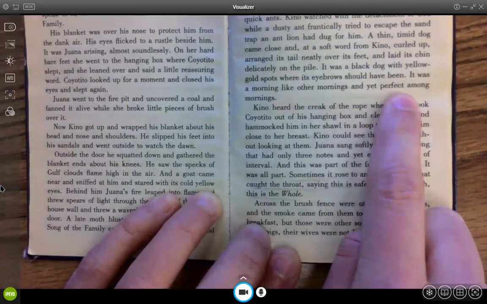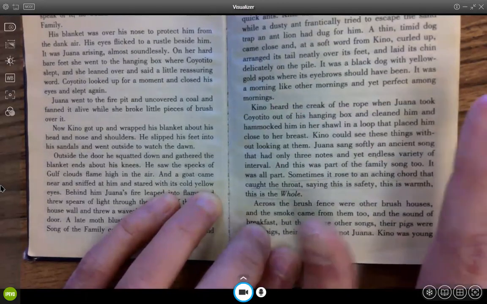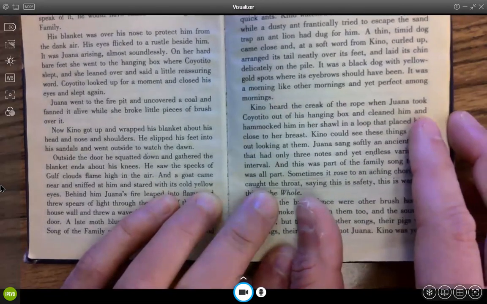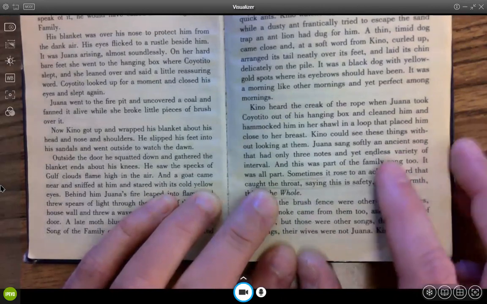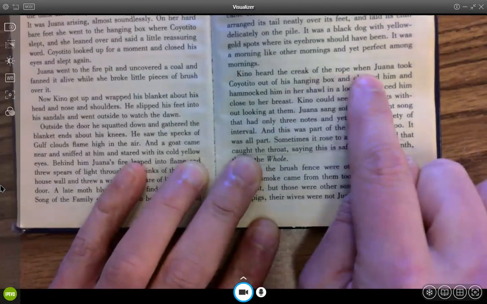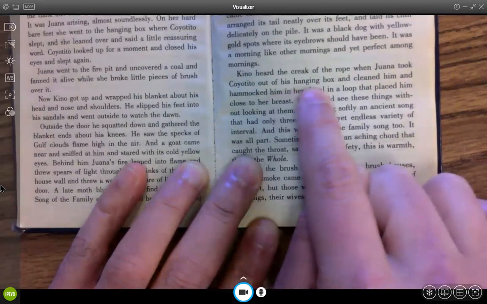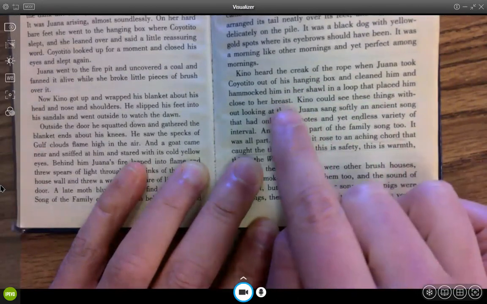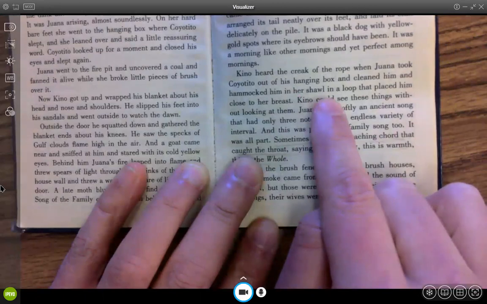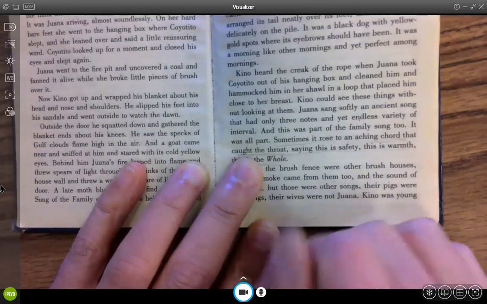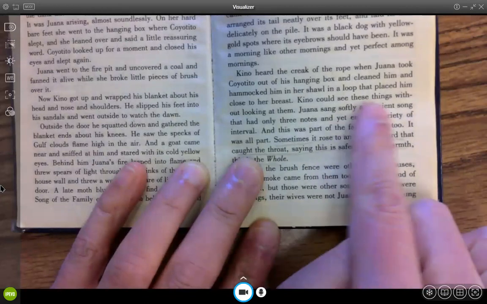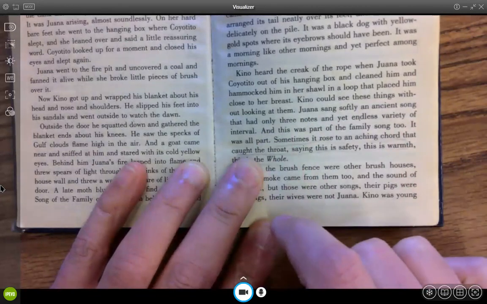I think Kino's outside. This is chapter 1. He's outside kind of waking up to the sunset, so to speak. Kino heard the creak of the rope when Juana took Coyotito out of the hanging box and cleaned him and hammocked him in her shawl and in a loop and placed him close to her breast. So Juana's inside taking care of Coyotito. Kino could see these things without looking at them.